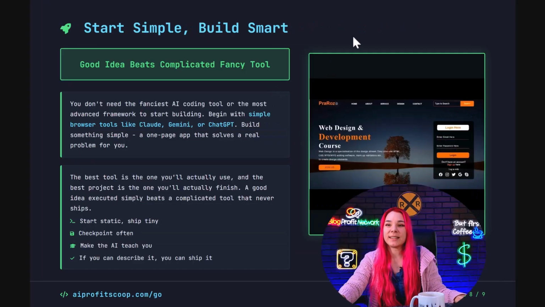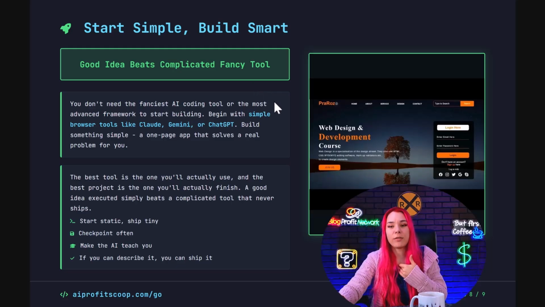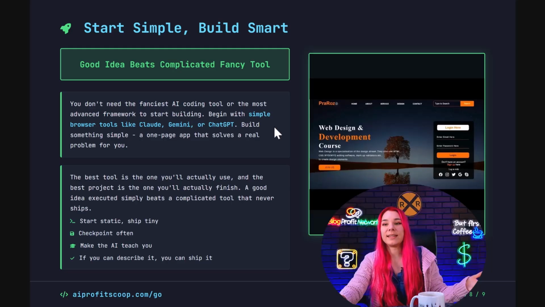So, as it says here, good idea beats a complicated fancy tool. Think about what use it brings, not about how fancy it looks. If you find something useful for yourself, perhaps somebody else will find it useful for them. And this simple tool will be more valued than something overly complicated, but that doesn't have an actual use.